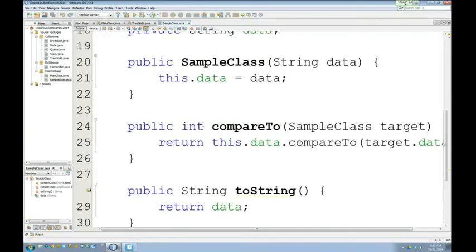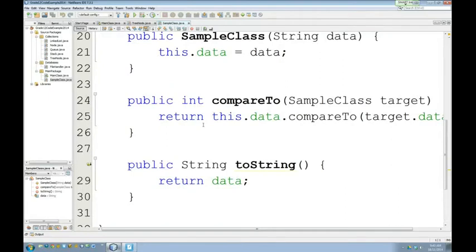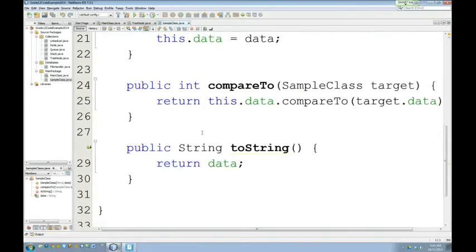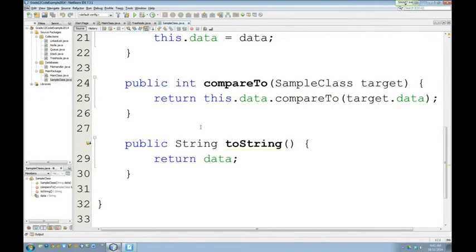But then I also overrode the compare to method, which isn't necessarily overriding anything, because compare to isn't necessarily built into everything. But what I do here is I've defined how you compare two sample classes. And for this, all I did was compare the data, right?